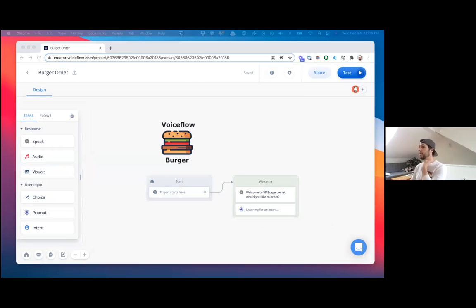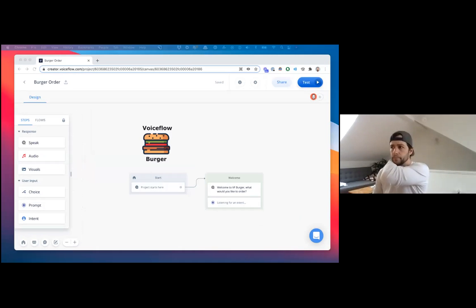The smart prototyping works on Voiceflow. Let me just share my screen. Can you confirm that you can see my screen, please? Yep, I can see it.